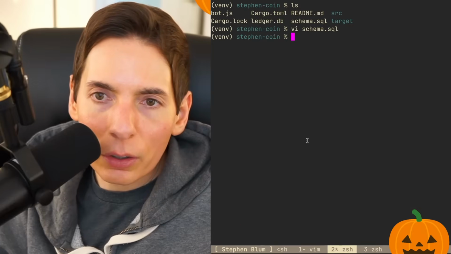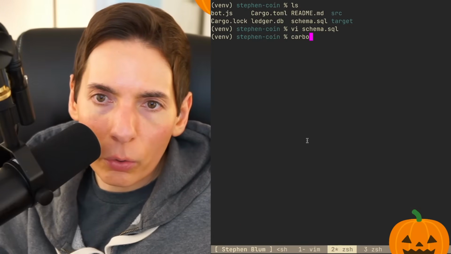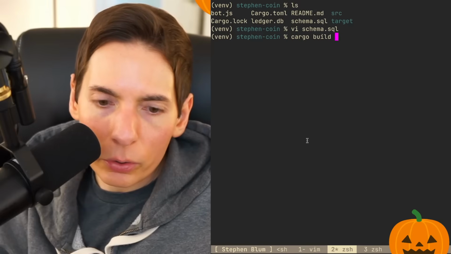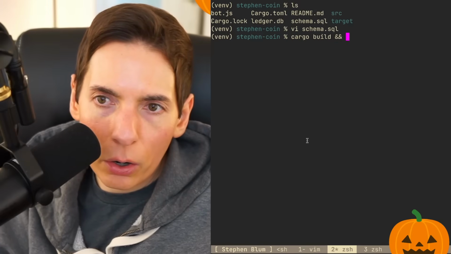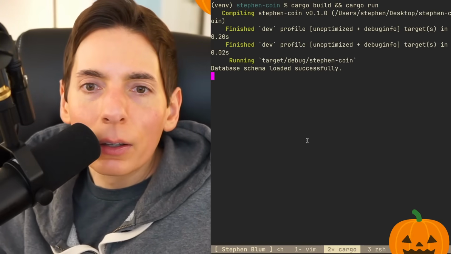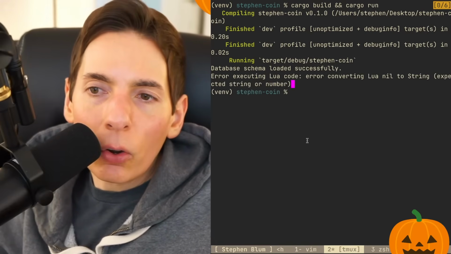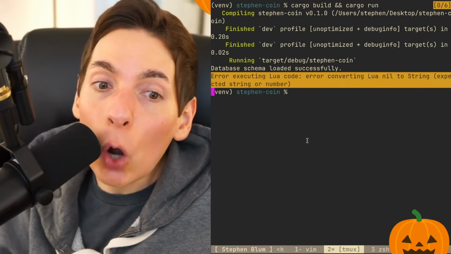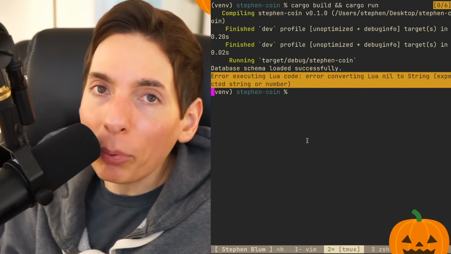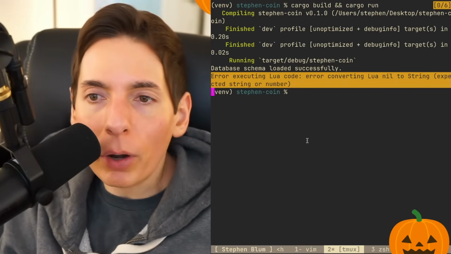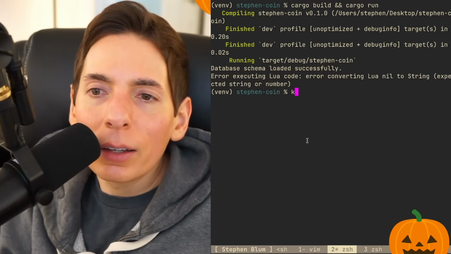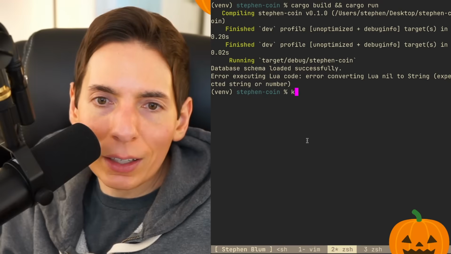So let's just go here. Cargo build and cargo run. There we go. All right. So we get an error here with this. This is so good. Our code's not crashing. Our code's running properly now. We just need to fix the Lua problem. And I think it's because converting Lua nil to string is unexpected.